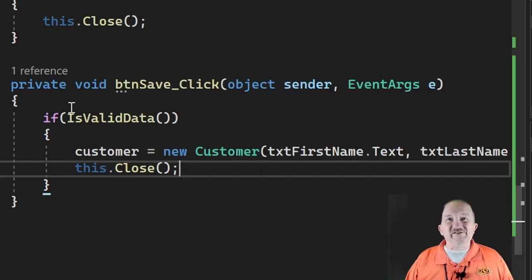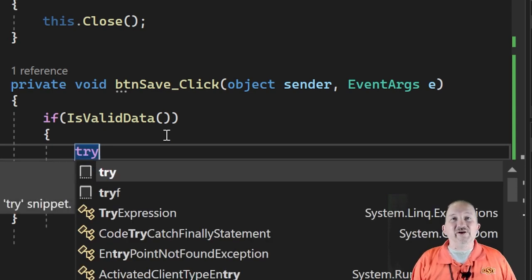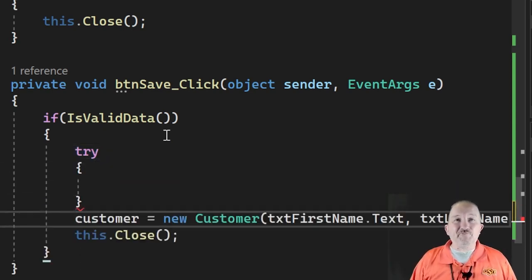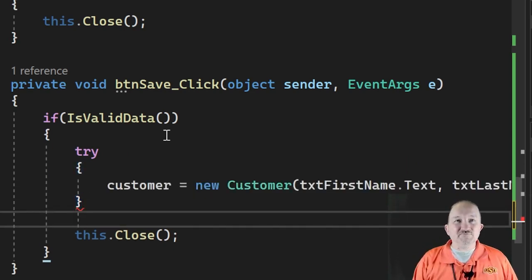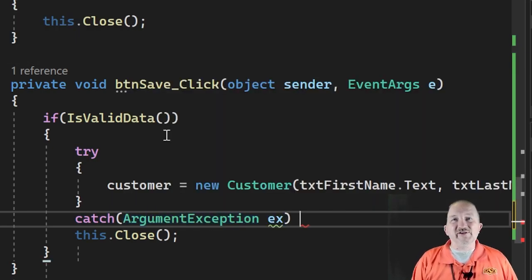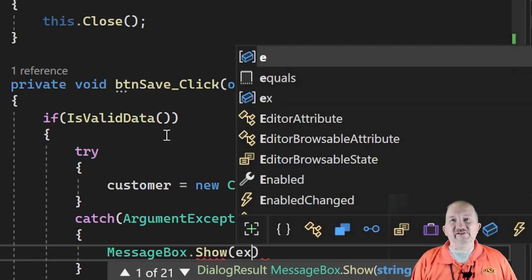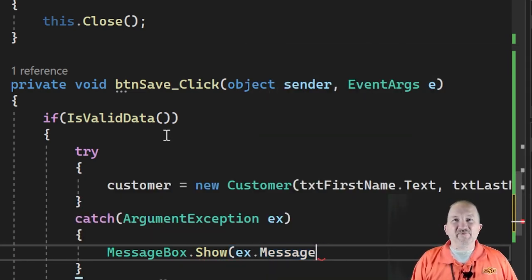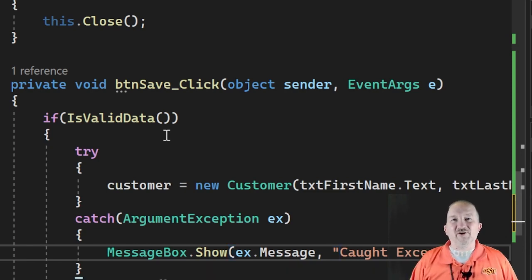It doesn't make the program crash, but in the button save, what I probably need to do is say if the data is valid, then I want to try to create that customer, and then catch an argument exception, I'm going to call it ex, and do a message box show. We're just going to do this really easy for now. We're just going to do the message. We'll give it a caught exception title. I'm not going to worry about all the other stuff.